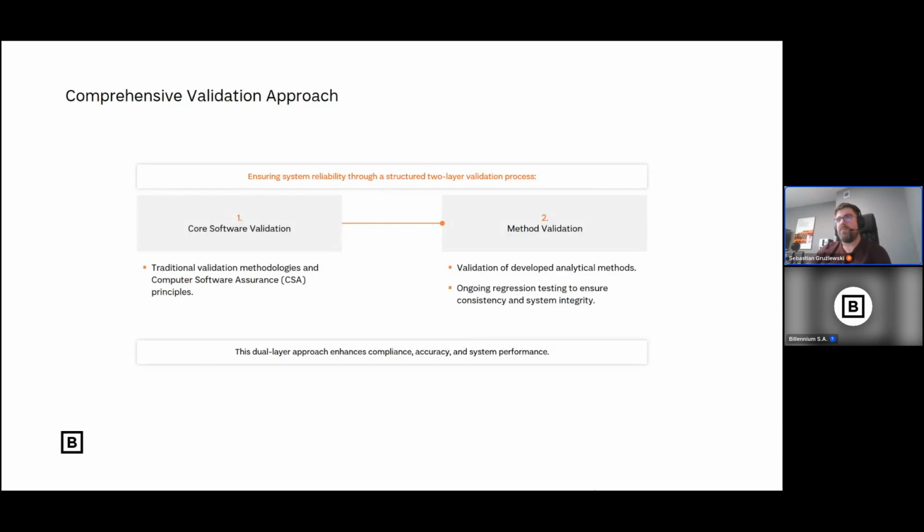Okay, about the validation. There are two main parts of a LES system regarding the validation approach. We have the core system validation. This is, let's say, the easy part, where usually in a pharmaceutical environment you will have some kind of CSV, or computerized system validation procedures, already available. Or some kind of risk-based approach, GAMP5, or computer system assurance. All this works for the core system.